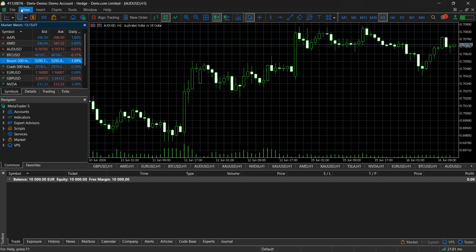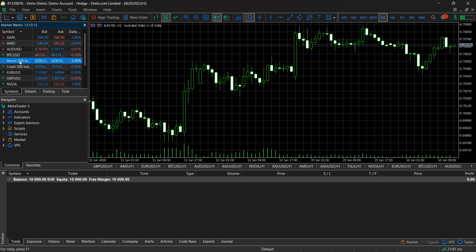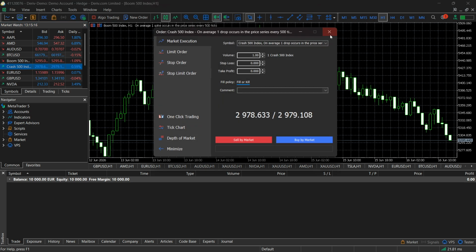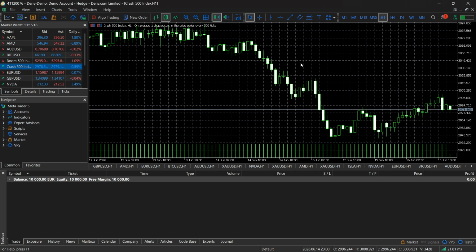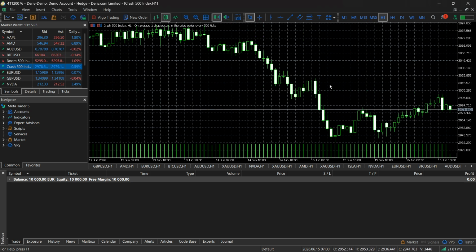So if you don't see the market watch, click on view and market watch, or press Ctrl+M on your keyboard. Then you can right click either of these, click on chart window, and there we go, they're going to open up inside a chart over here on your chart inside MT5. So that's how to add the boom and crash index.